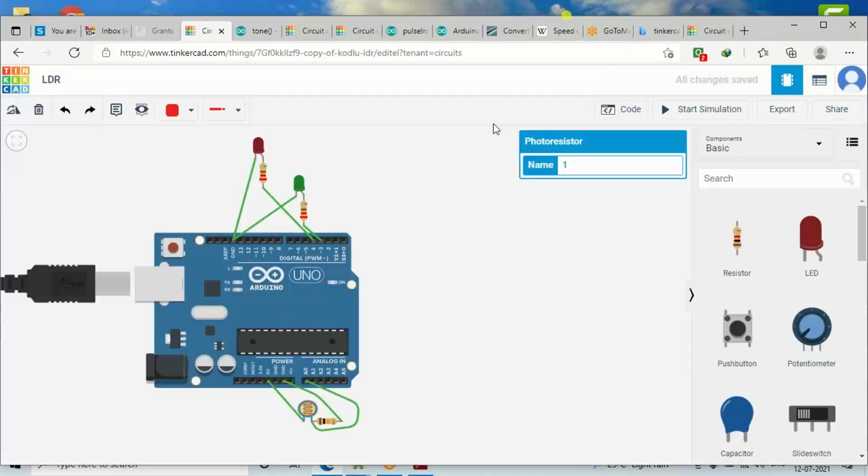you can see what we require. We require an Arduino board, we require LEDs, we require resistors, and we require the photoresistor, as you can see here. So these are the parts which we require: Arduino board, LED, this photoresistor, and even a resistor.